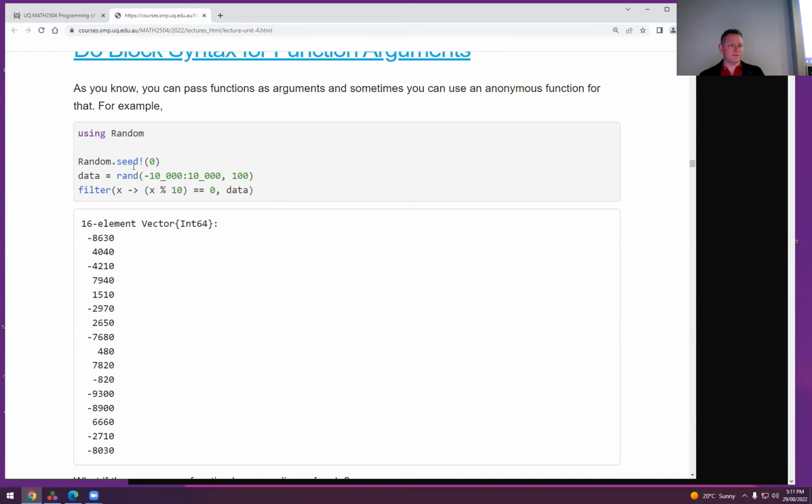So here we've got an array, with this rand function creating an array with 100 things, and the elements are randomly chosen between plus and minus 10,000. It's just some data we made up, right? And so if we filter on that, we get these things. And you notice they all end in the number 0, right? Because they're all divisible by 10. Everything that wasn't divisible by 10 got thrown in the bin.